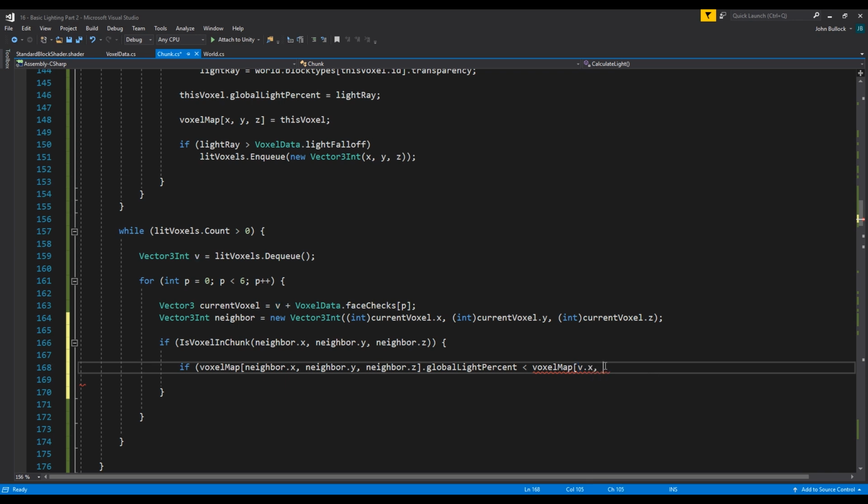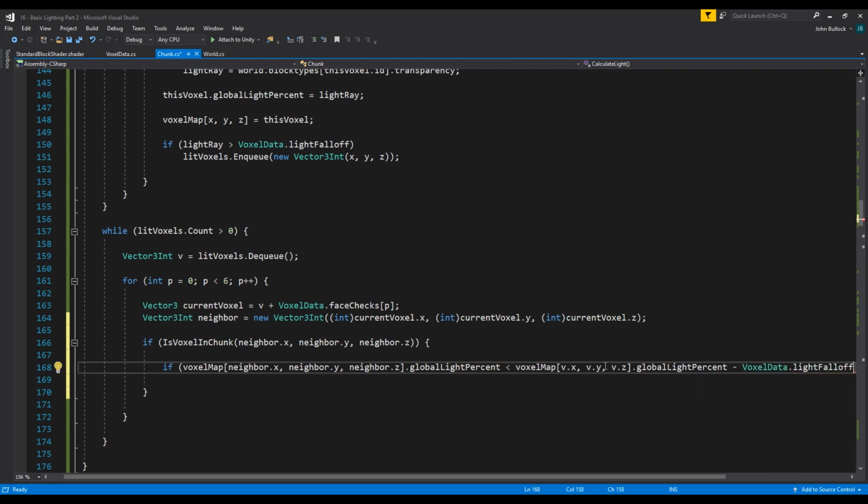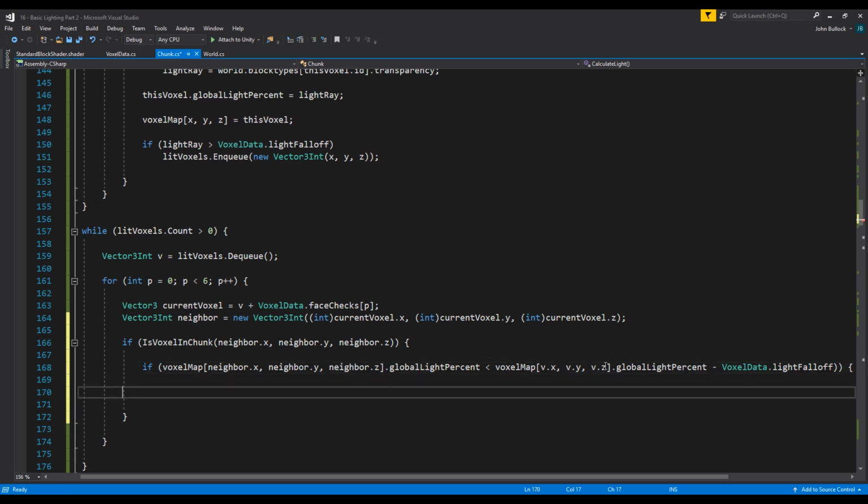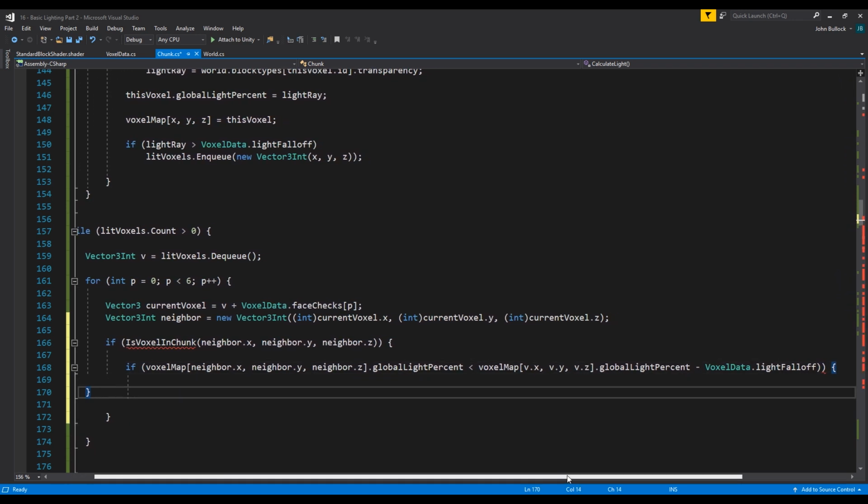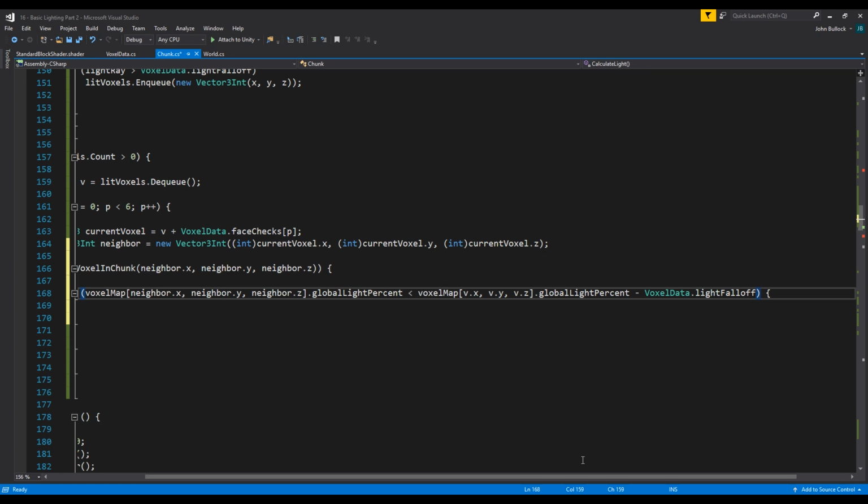So v.x, v.y, v.z dot global light percent, and then this needs to be minus voxel data dot light fall off. And the reason we need to do that, I'll just stick the brackets on there. I believe I must have missed some brackets somewhere. All right, sorry, I haven't missed some brackets. I've added an extra bracket.